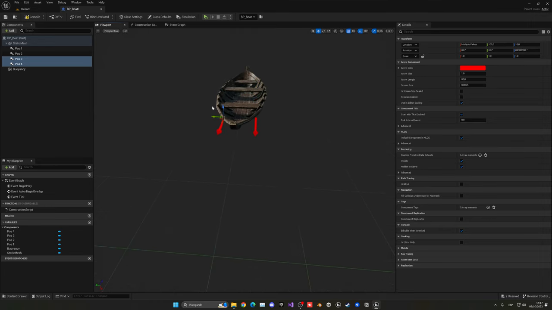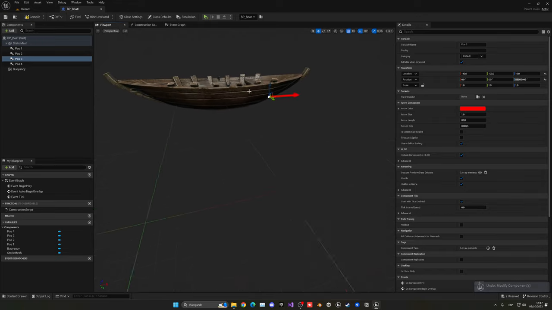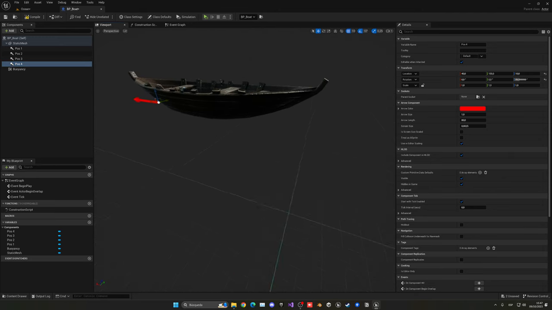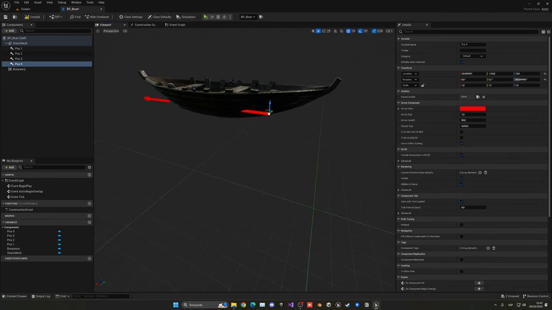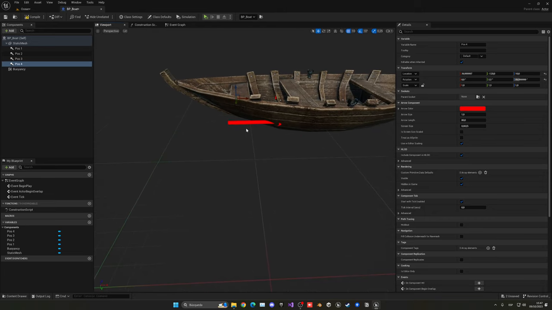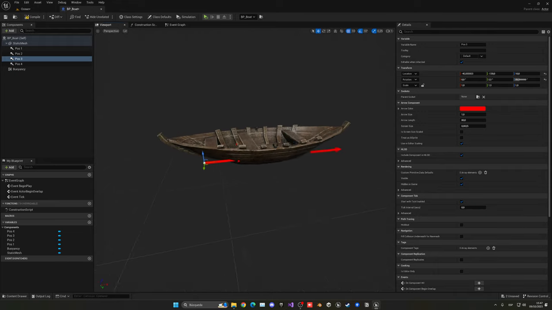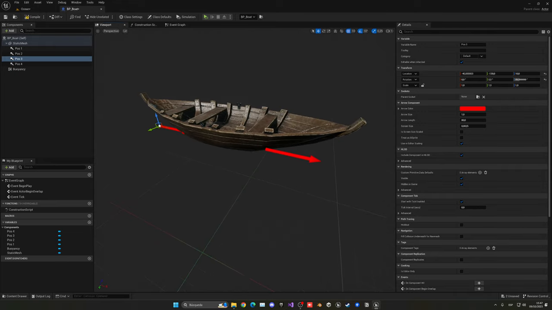Now it's moving across all axes, so let me just put it separately. So let me move 3 until the end, okay? And then 4 also until the end. So now we'll have this position, as you can see, okay? And these are the points that we want our boat to float on, okay? So this one, this one, this one, this one.